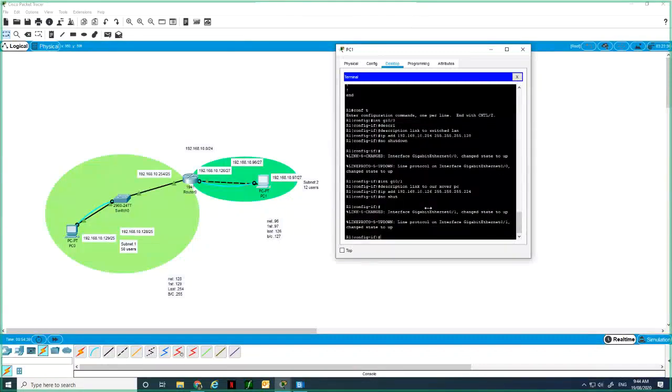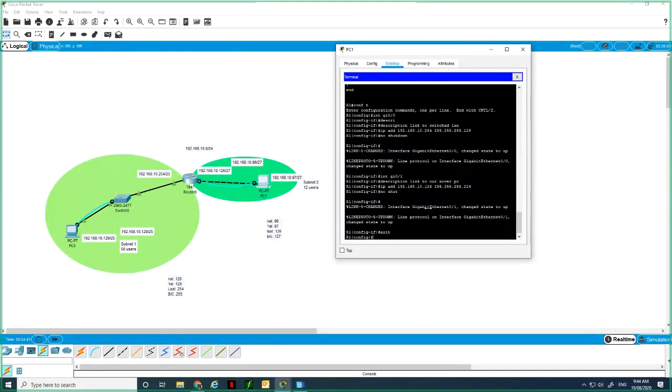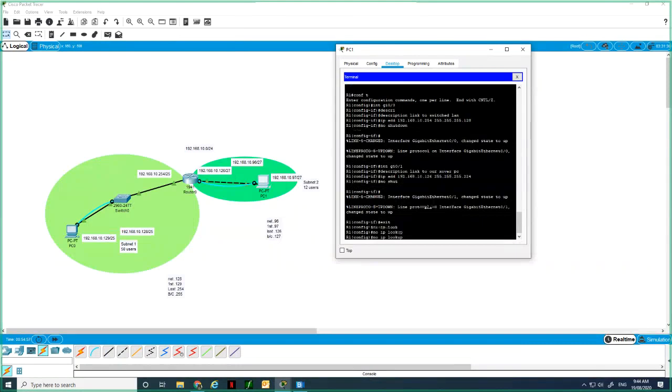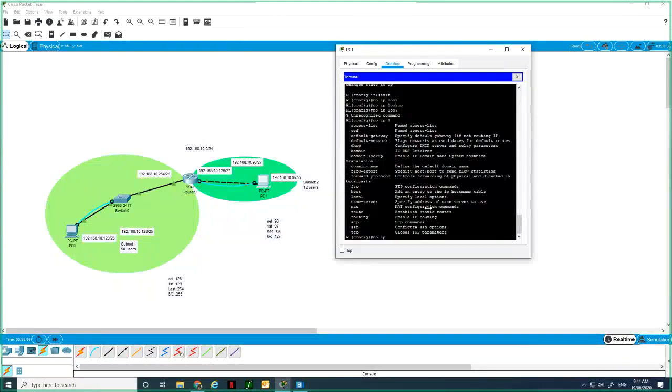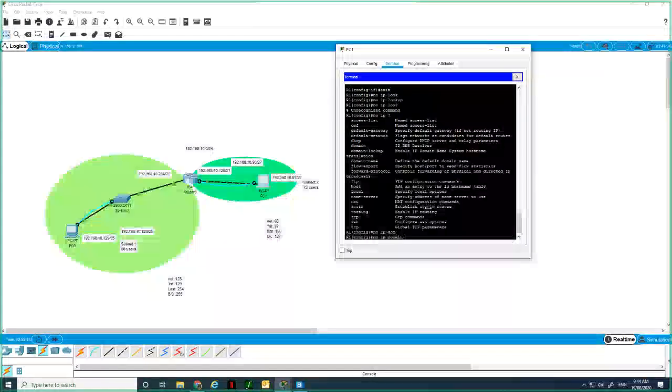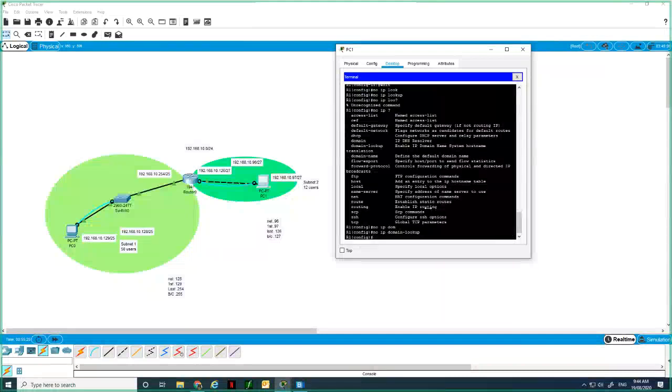Now, let's step back out of the interface command into global config. And that annoying DNS lookup we can turn off by putting in no ip domain-lookup. So no ip domain-lookup, and that has our little DNS issue go away.